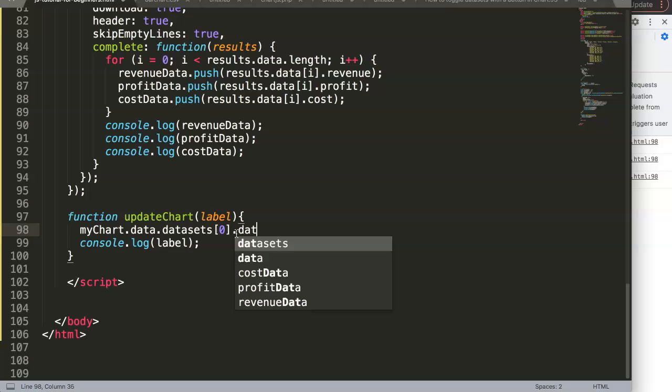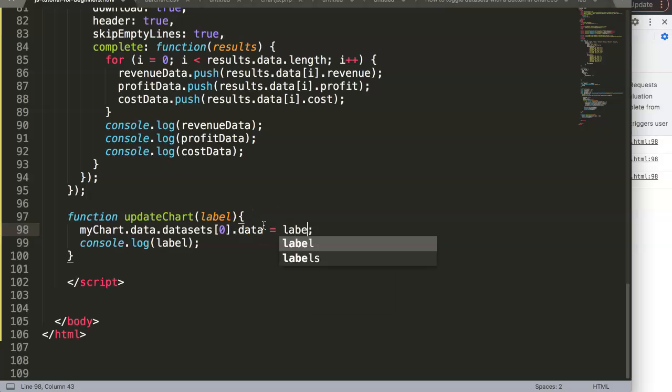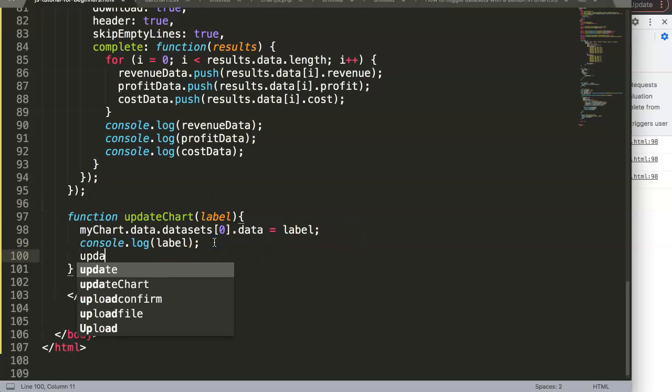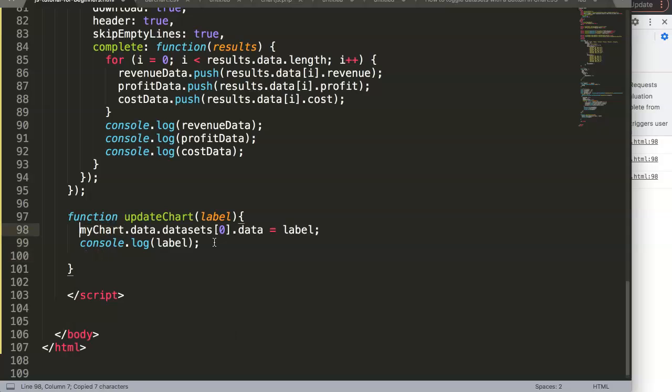Dot data equal, and then you might say, oh, okay, I know what we need to do. We just need to equal label. This will not work, by the way. I will show you why, and I'll show you also the solution. So then we say, of course, here the function update my chart, and here as well. All right, semicolons there.